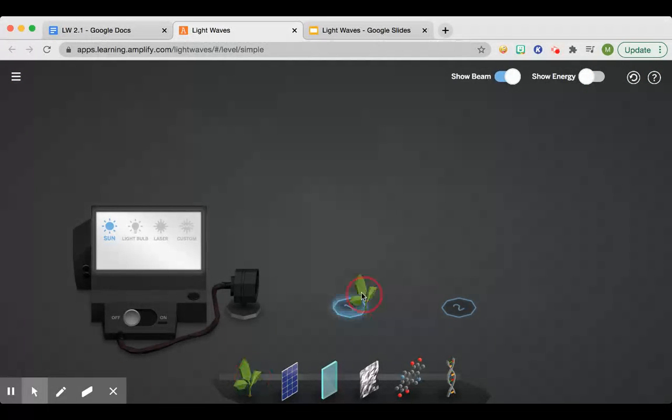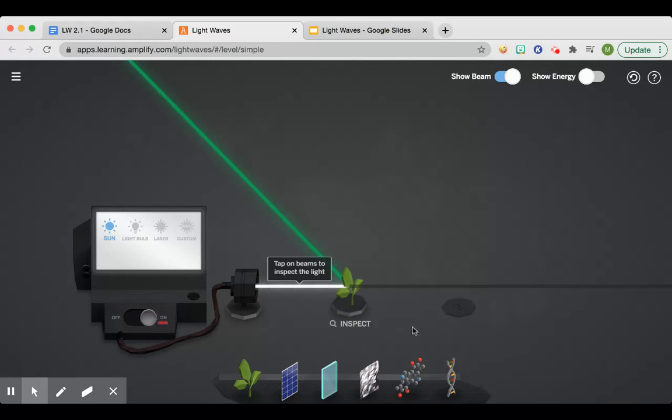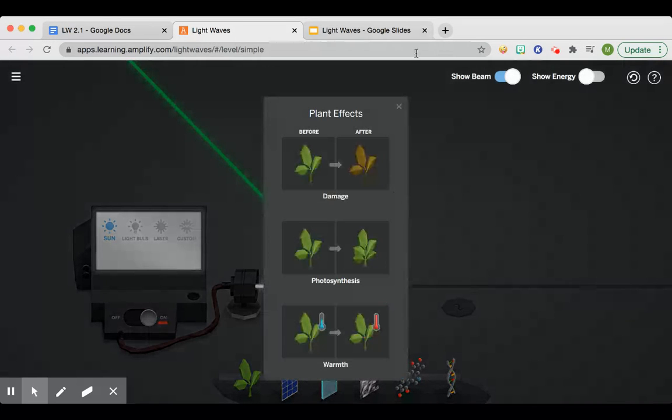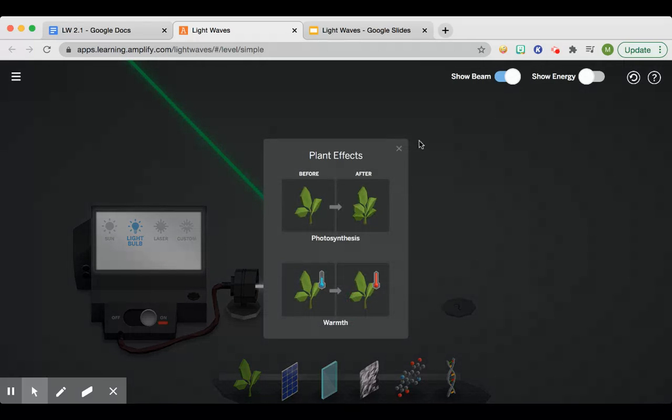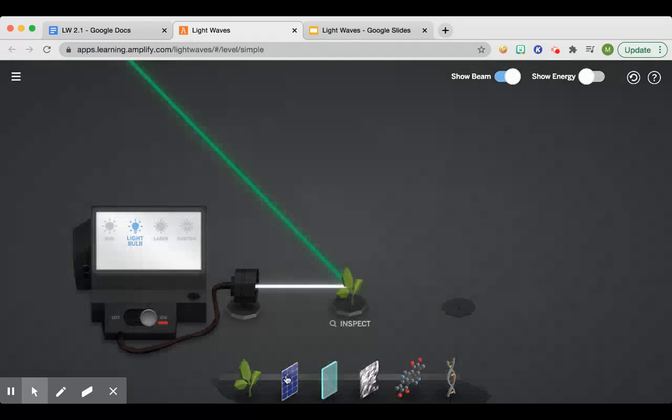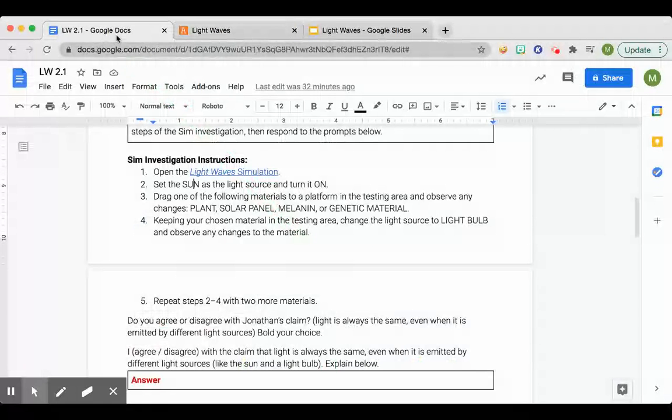If I'm using the plant as my first one, I want to look at it under the sun and see what happens. I can even inspect. I can click energy. Then I'm going to change it to the light bulb and see what's happening there and inspect it. Is the same thing happening? Is something different happening? Then you're going to do it with a couple other materials, except aluminum, since we know that that one does not absorb energy.